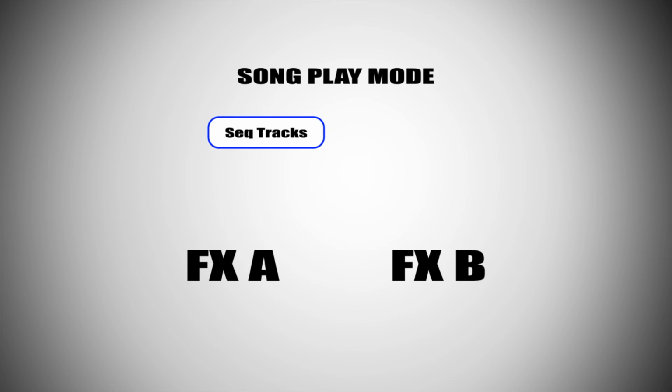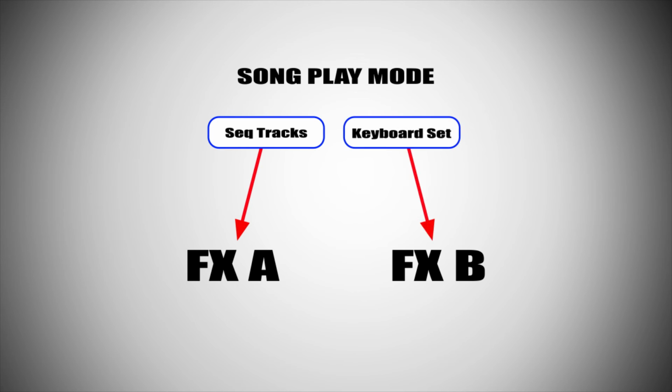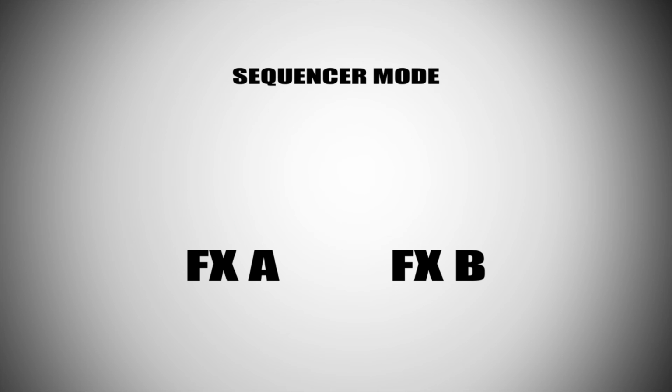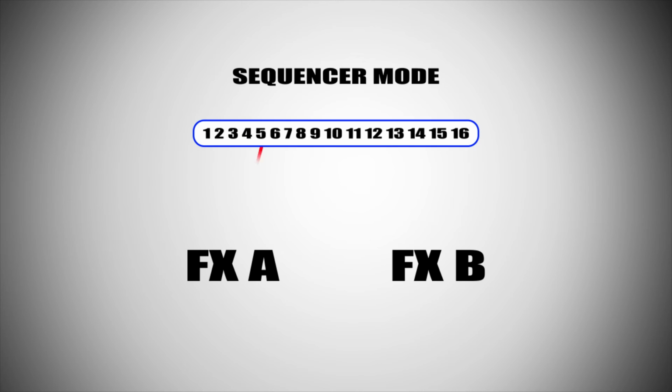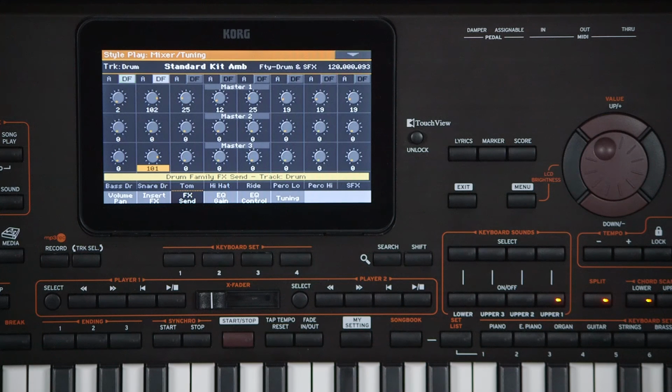Although we've been using style play to explain the insert and master effects, the other modes logically work the same way. In song play, the sequence tracks use Effects Group A, and the keyboard set uses Effects Group B. In sequencer mode, each track has access to either Effects Group A or B. In sound mode, only Effects Group B is available.